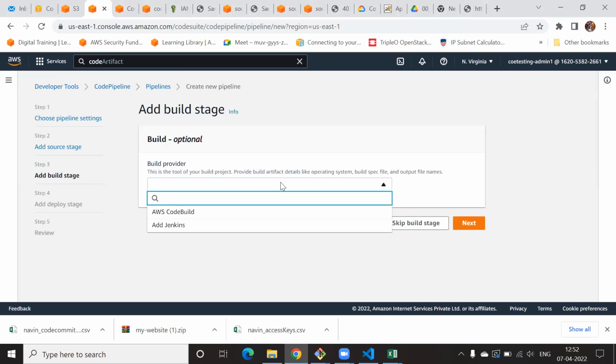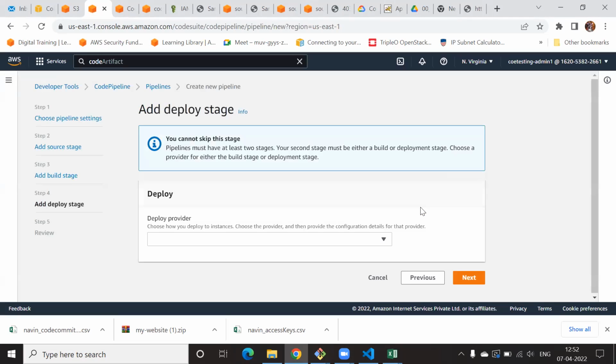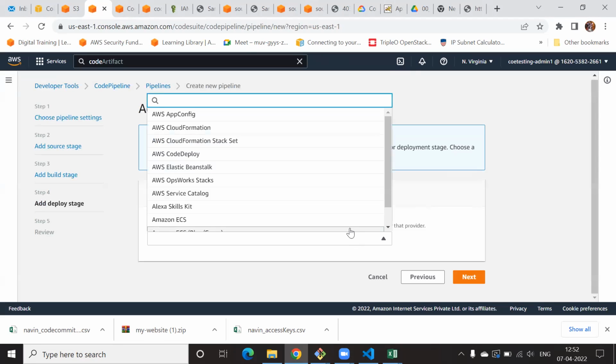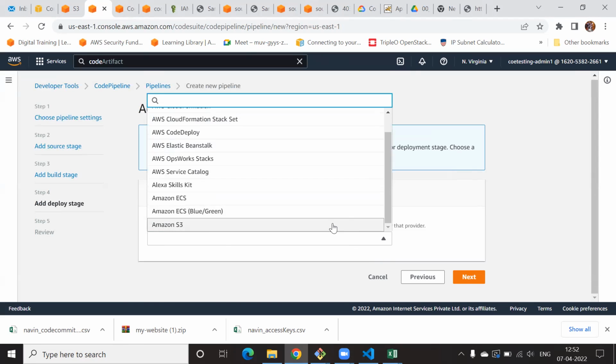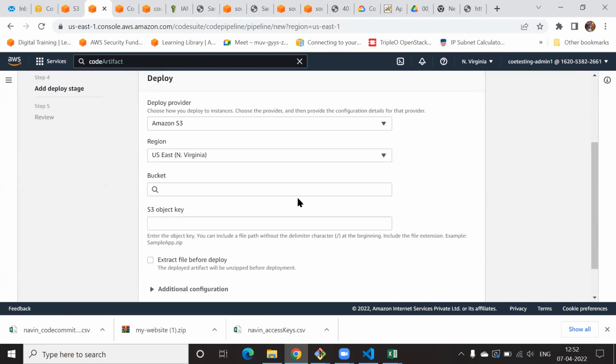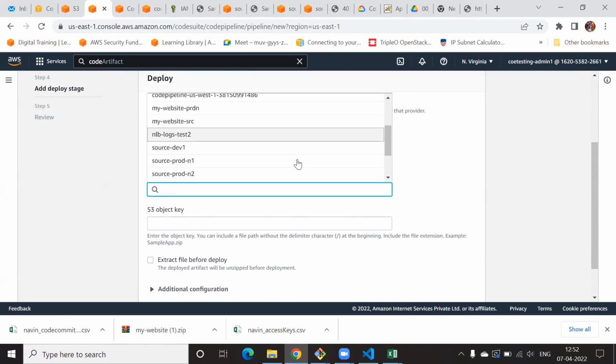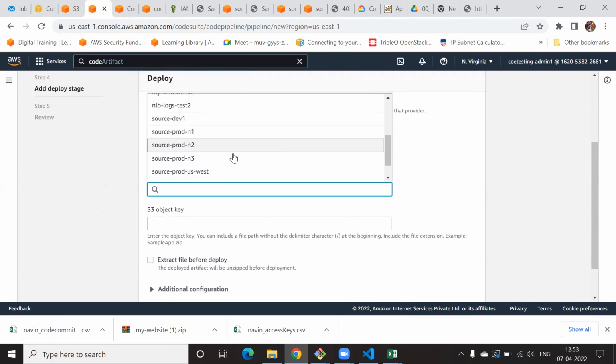You can skip the build stage again. Deploy is going to be in S3. And yeah, that is okay. Bucket is, we'll give that, what is that? Website prod, I think. So source underscore prod, I think. Prod N3, okay, let's go with N3.